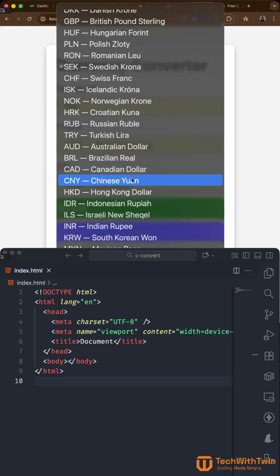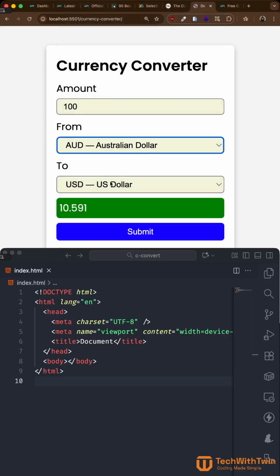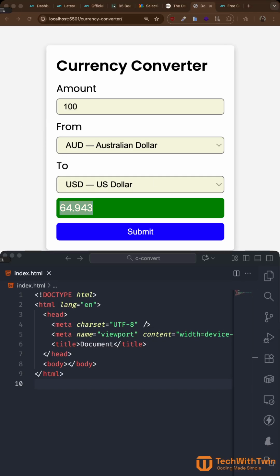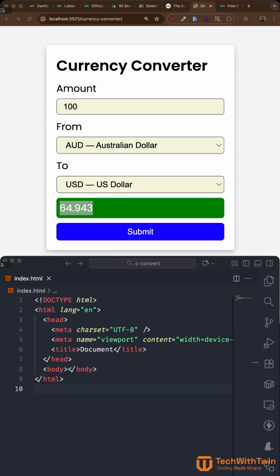It has all these currencies you can convert from Australian dollar. So you can convert 100 Australian dollars to US dollars, and if you submit this, you're going to get that 100 Australian dollars is equal to 64 US dollars. So this is using the currency API, and this is what we are going to use in this tutorial. So without wasting time, let's get started.